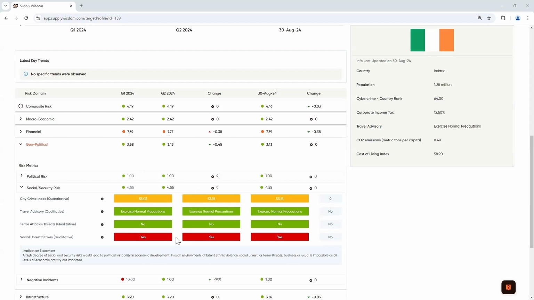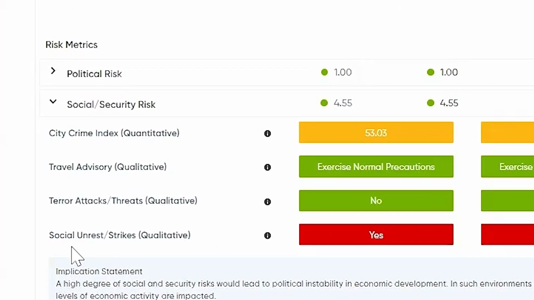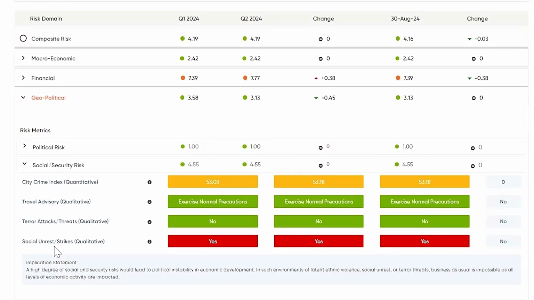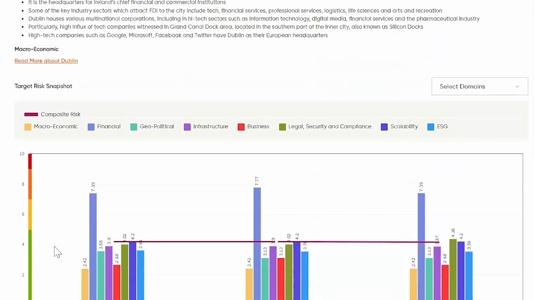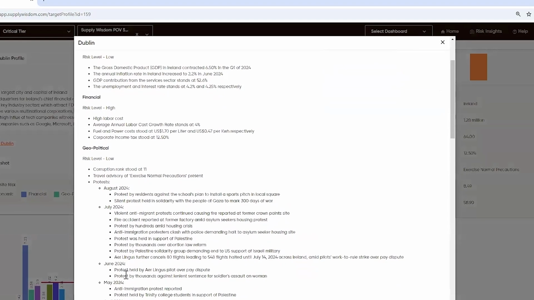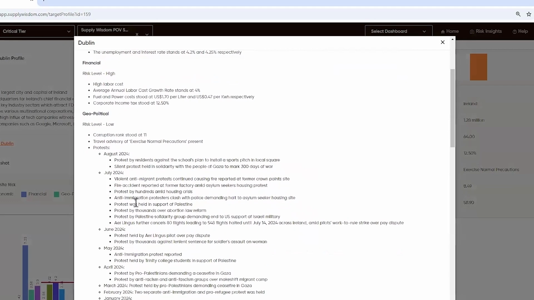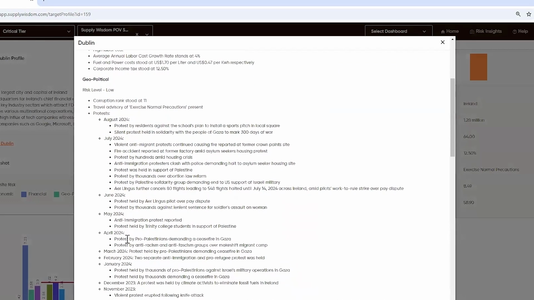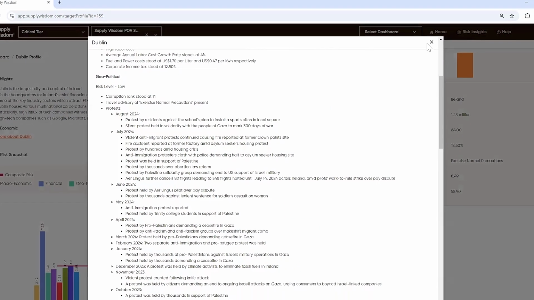So in this case, let's say the yes indicator for the social unrest and strikes category is catching my attention. I want further detail on what that yes is referring to. That's when I would scroll up to my key highlights, find the domain that I was looking at, which is geopolitical, and then I can view a timeline of individual events which are informing the metrics. In these cases, individual protests across this timeline have brought us up to the current state and current metrics.